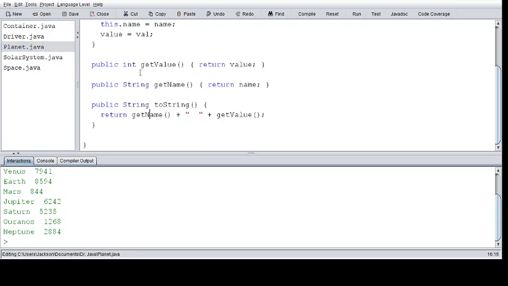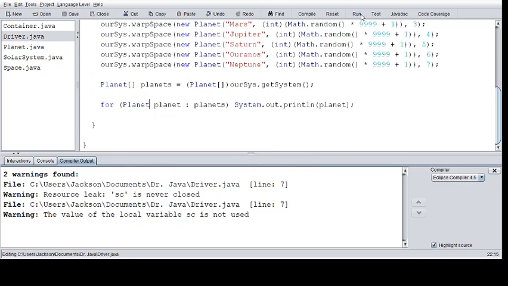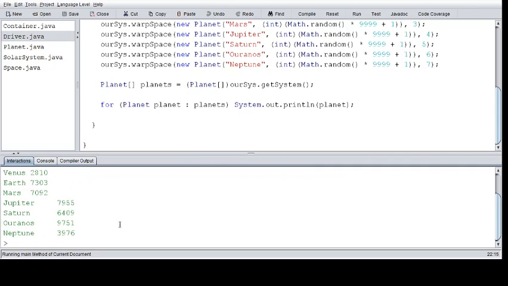Now, what if we change it from being this? We can change it from being 2 blank spaces to doing this. This is a special character. This is the tab character. So if I run this now, that sucks, but it'll have to do. So Mercury is 2093, Venus is 2810, Earth is 7303, Mars is 7092.